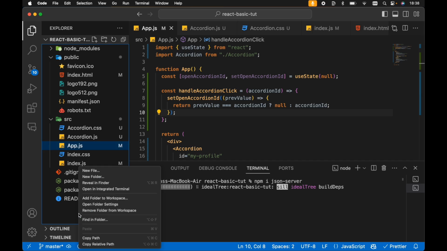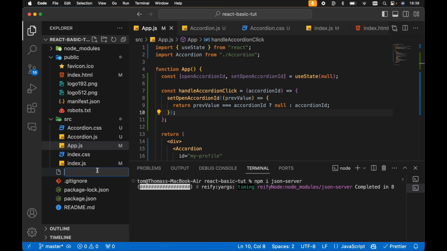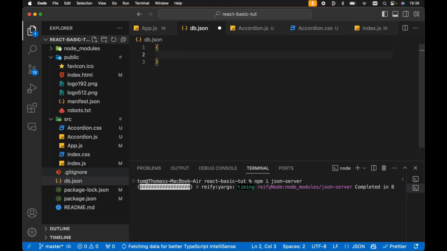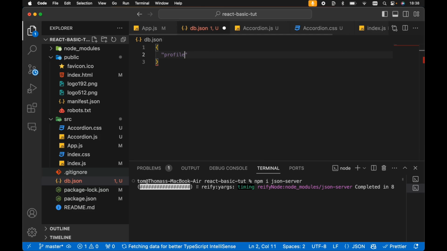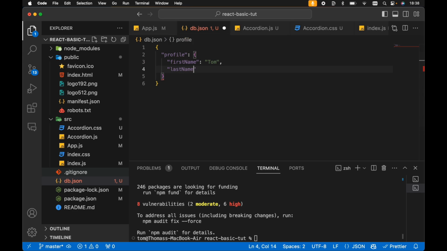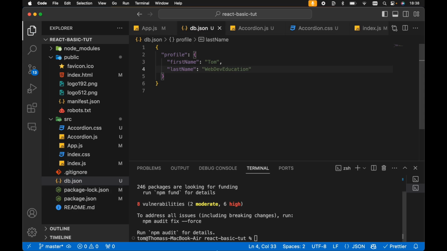Then in the root directory of our project, we just need to create a mock database file, which is just going to be a JSON file. So we can call it db.json, like so. And this is just going to be a JSON object. And we're going to have one property here called profile. And it's going to have a first name, and I'm going to have Tom here, and a last name. And this will be web dev education, like so.